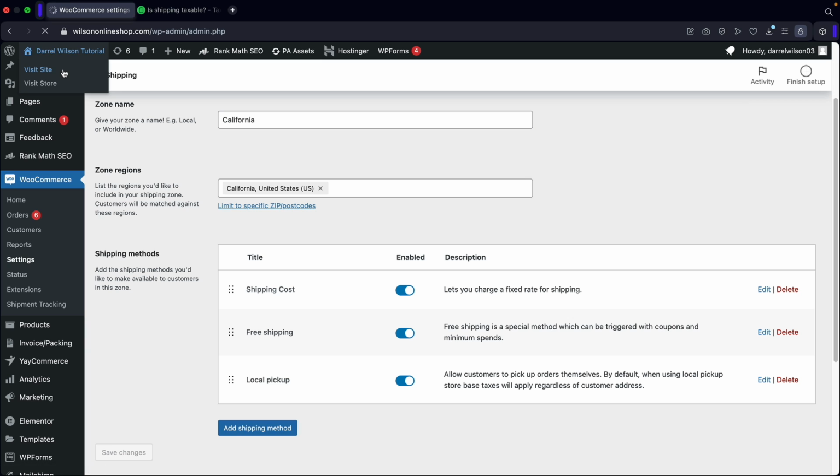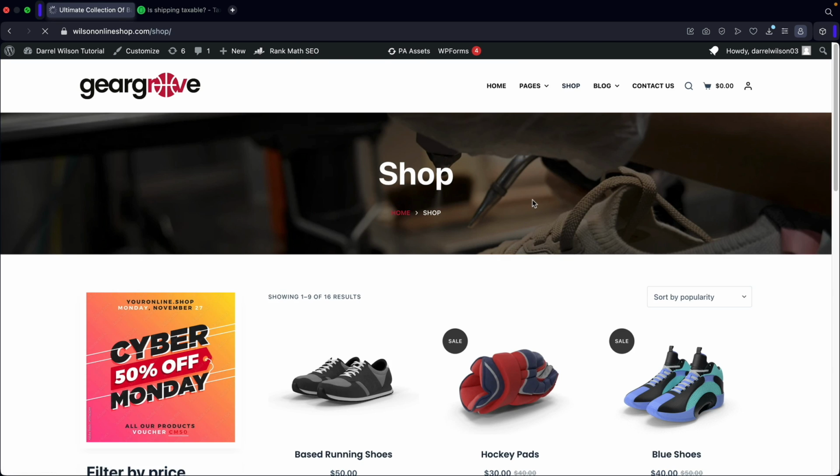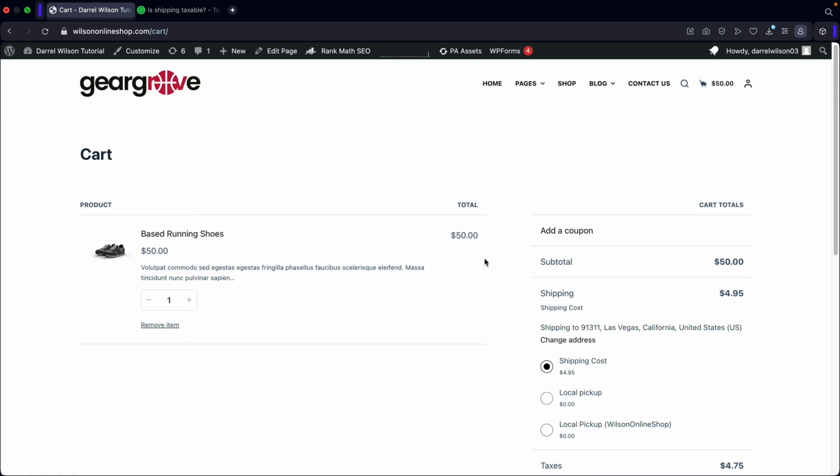And before we go on any further, let's just go ahead and test this out really quick. So let's go over here to visit sites. And let's do some shopping, all right? Let's go to our store right here, our beautiful e-commerce store. So I'll go ahead and select these running shoes, and then I'll click on view cart. Okay, so here we go.